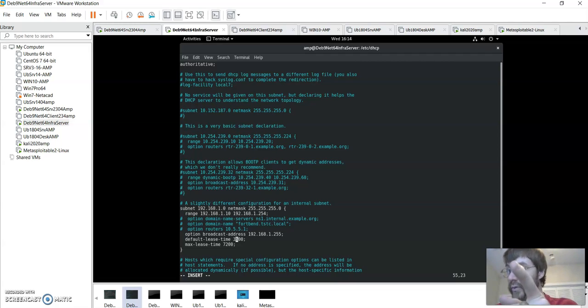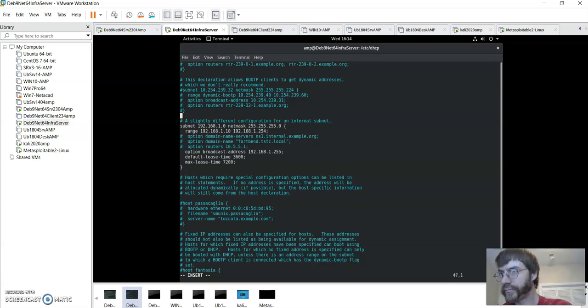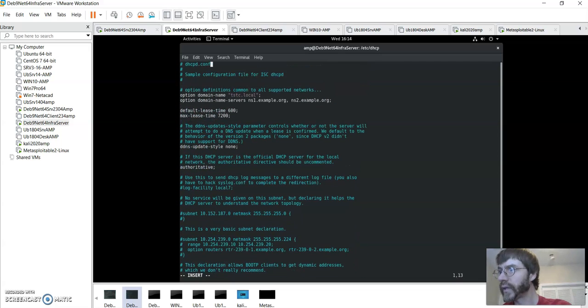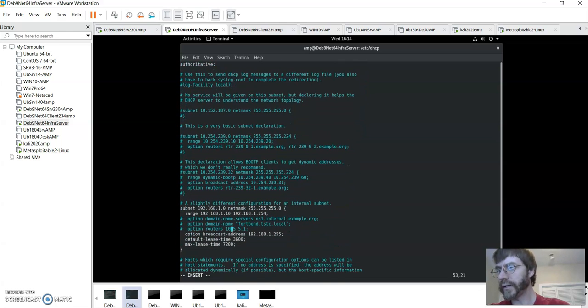So what I'm going to do is actually make this change, restart this service. Very important, you always, always, always restart your services after you make a change to the config file. And let me see if there's something else. Default lease time, I'm going to make that change too. This is an authoritative server, and we've got lots of options here.